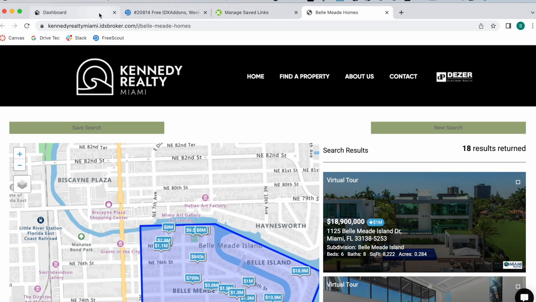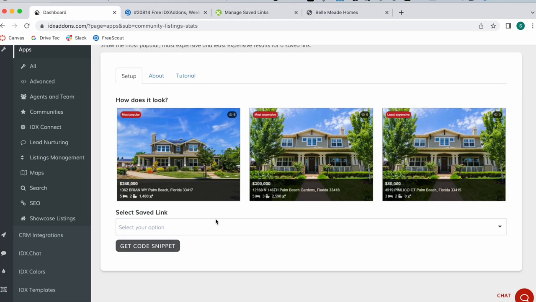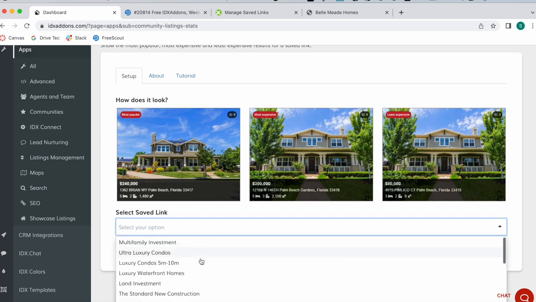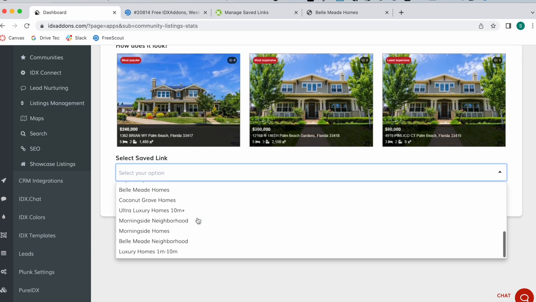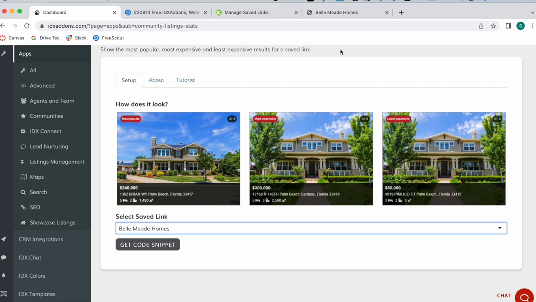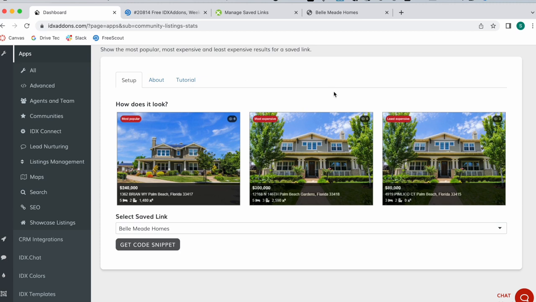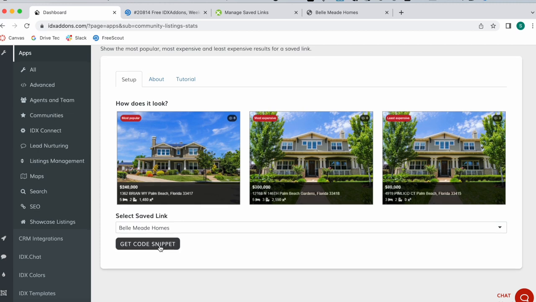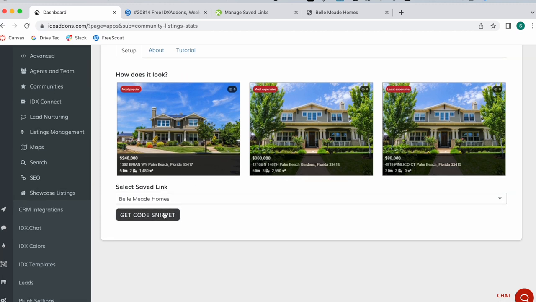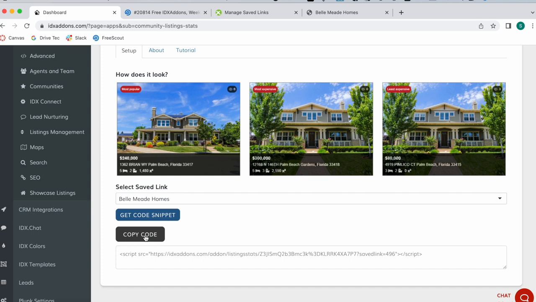So I'm going to be using Bell Mead Homes as the saved link example, and I can search for it in this dropdown. And what it will do is it will take this saved link of 18 properties in this case, and it's going to be sorting them like this. So it will show the most popular, most expensive, and least expensive properties. So I just have to select the saved link and click on Get Code Snippet.